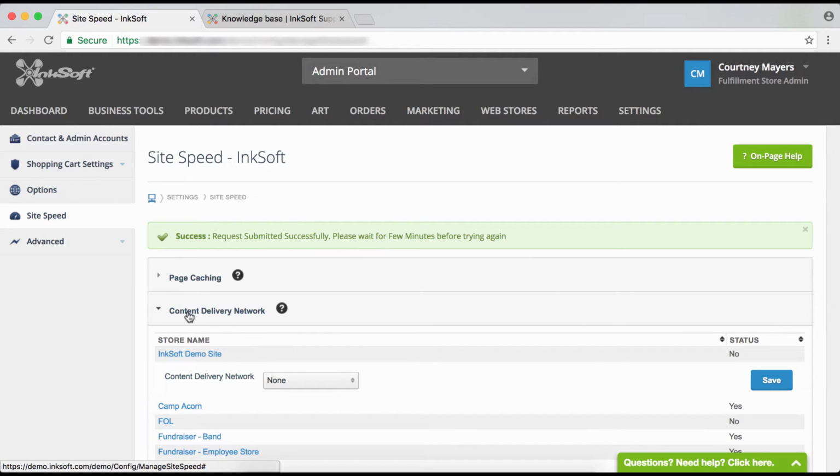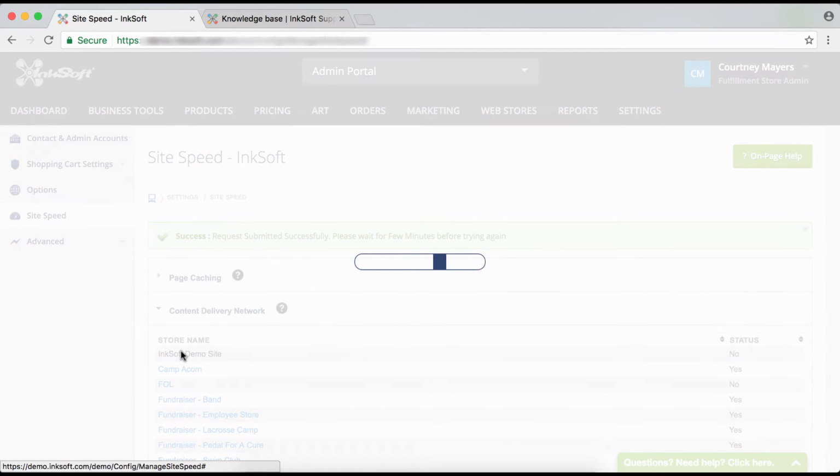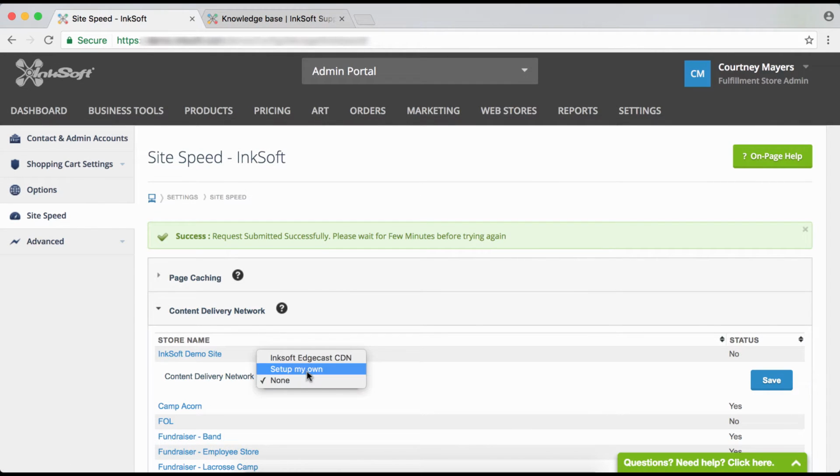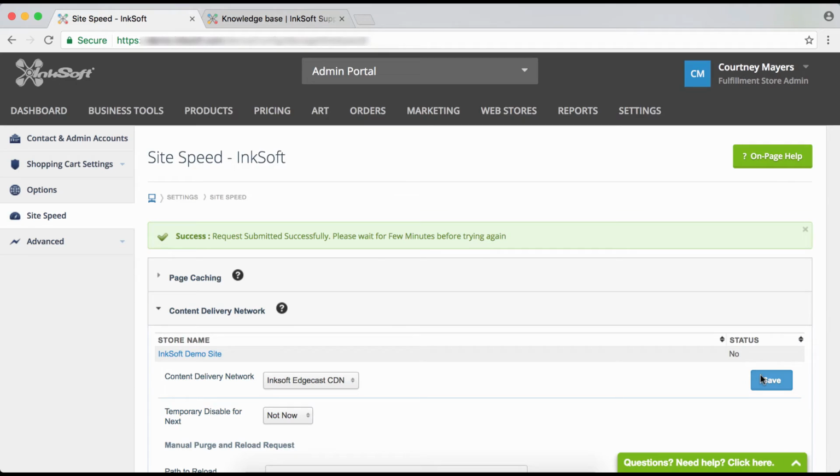What they'll do is open up their Content Delivery Network. They'll click on the store itself, and they'll flip their Content Delivery Network off when they're coming into the platform and making changes. Once they're done with those changes, they'll come in and flip it on to InkSoft Edgecast, hit save, and they're good to go. This will help keep things moving quickly. It'll help keep your cache clear and fresh.